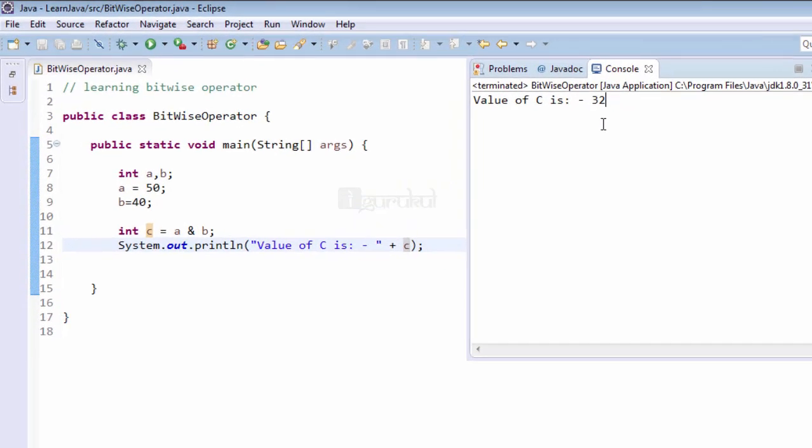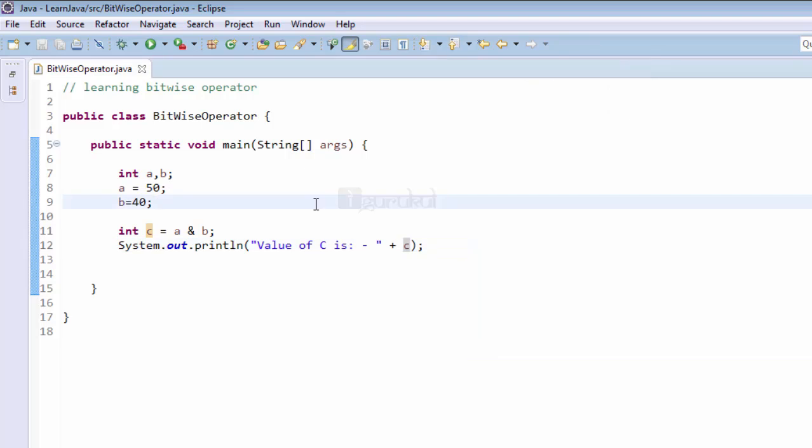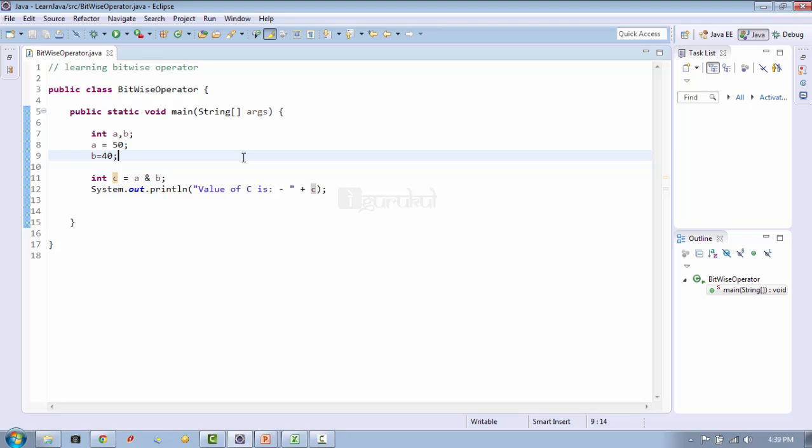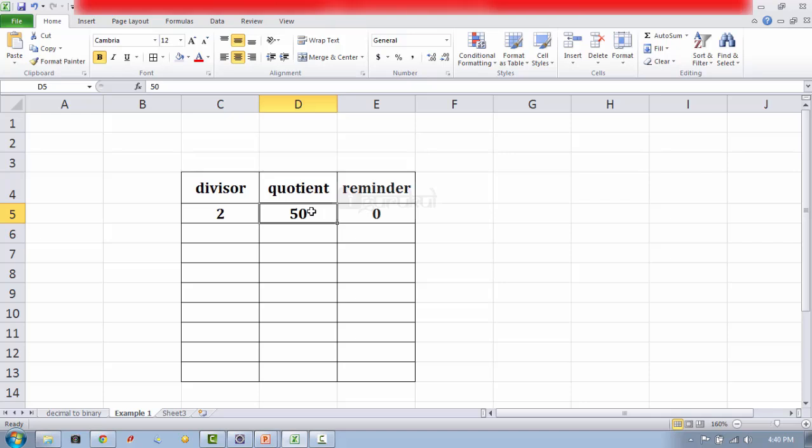So now we have to understand how we are getting 32 as output. To understand that, you have to go through a few steps. The first one is you have to know how to convert decimal into a binary number. So first of all, let's convert 50 into a binary number. To convert a decimal number into a binary number, you just have to divide it by 2 each and every time, and write the remainder separately. Or you can just go to Google and type conversion from decimal to binary. You will get software to convert it instantly. But I have to explain, so let's just start.